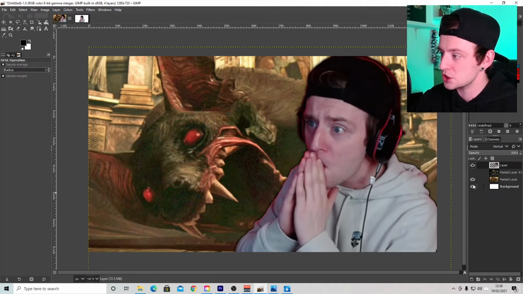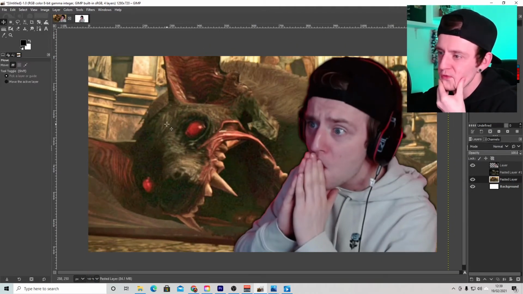So right click, merge down, boom, that is now all one layer. Bring that up a bit just to make sure it's in frame.